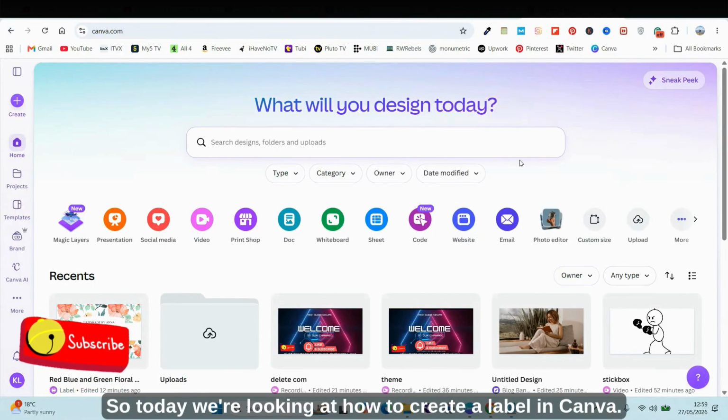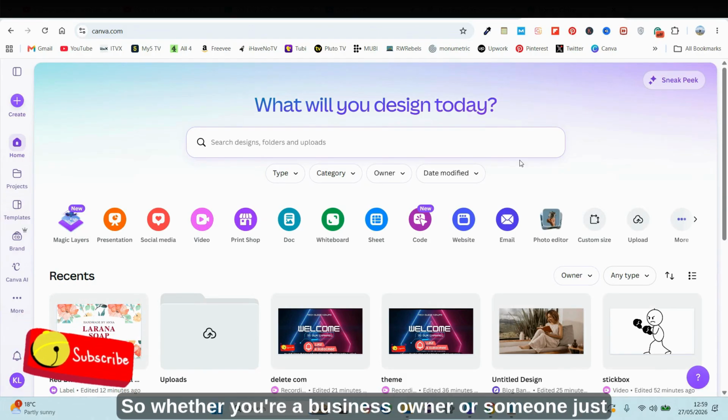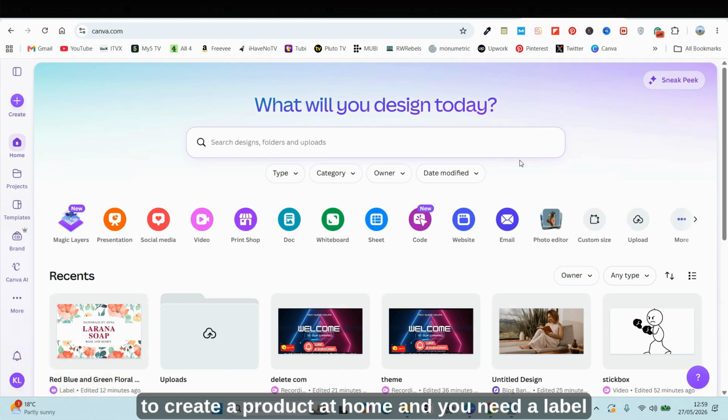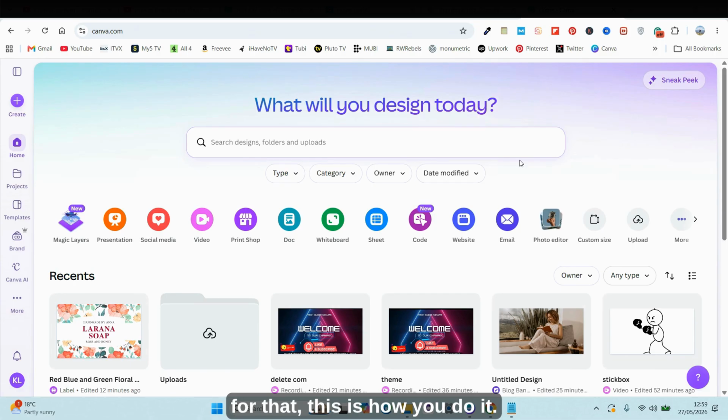So today we're looking at how to create a label in Canva. Whether you're a business owner or someone just wanting to create a product at home and you need a label for that, this is how you do it.